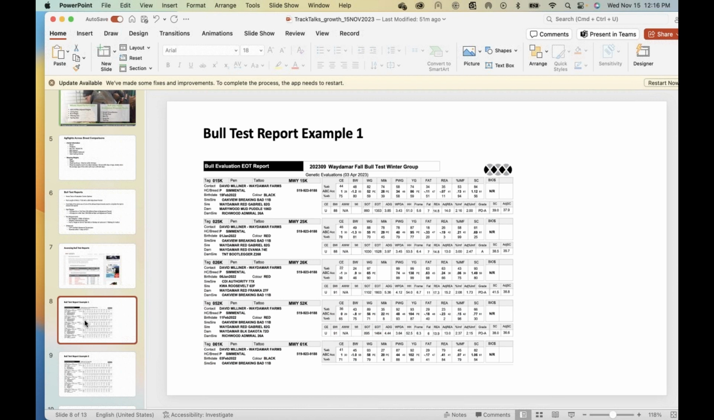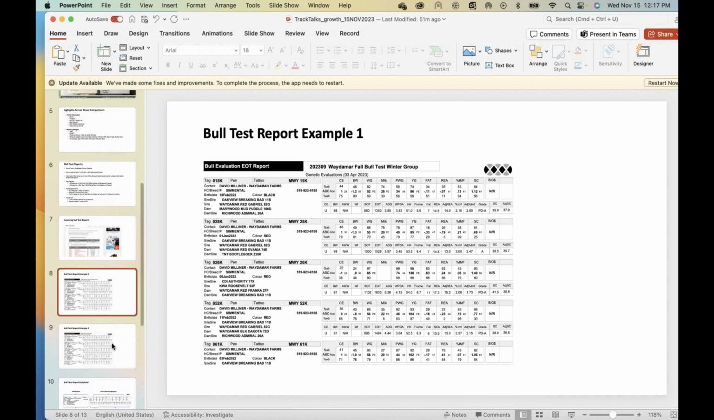And this is what a bull test report looks like. So we have information about identification, basic information like color and birth date over here. We have genetic evaluation results, and then phenotypes that were collected either at weaning or on the bull test.